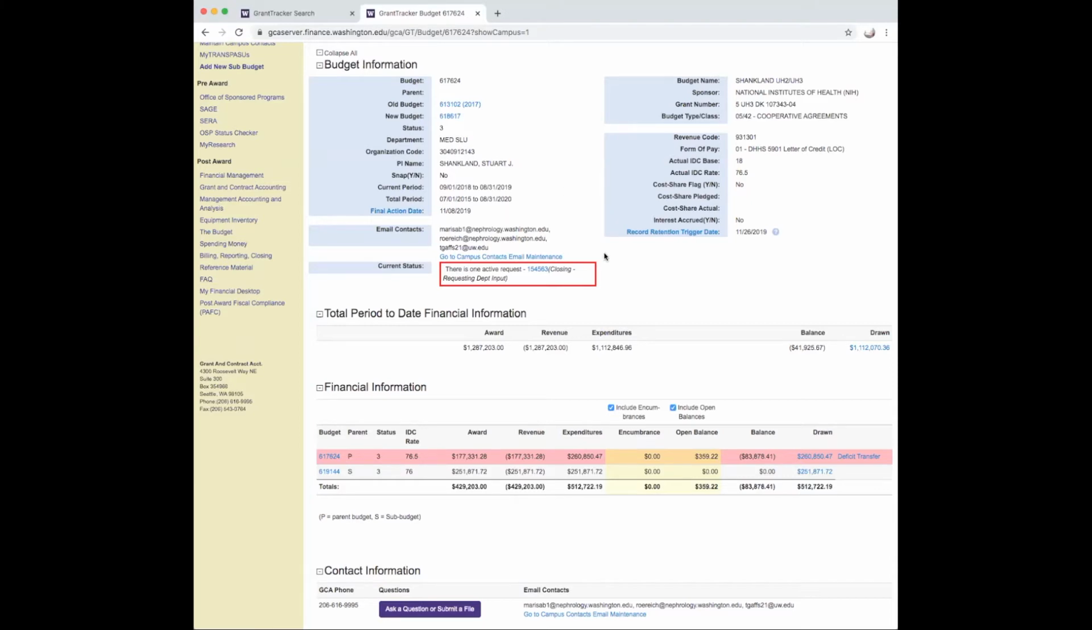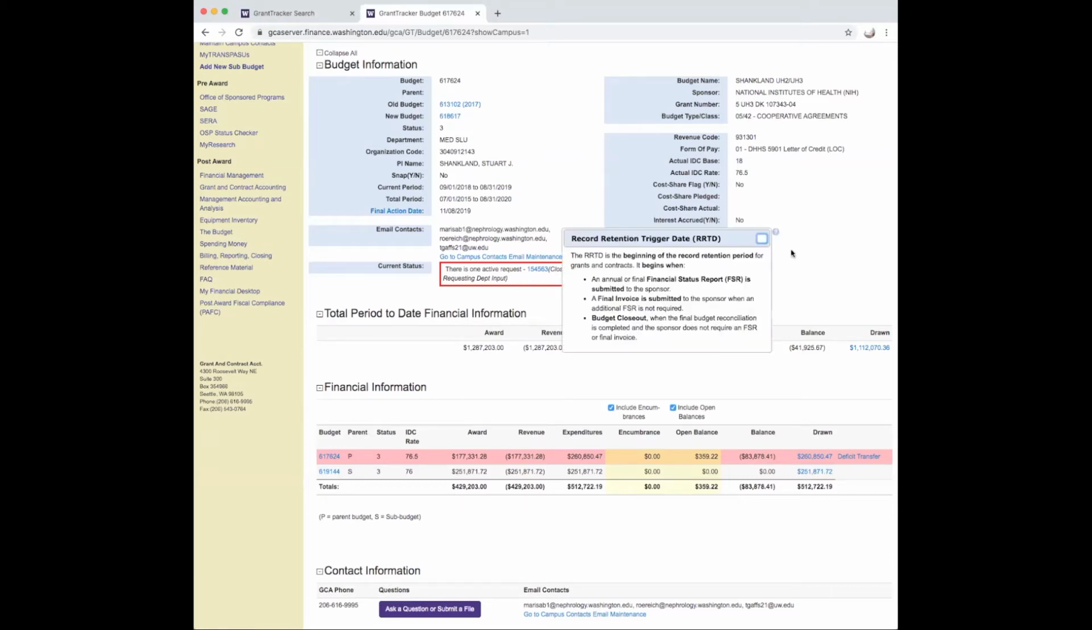There's also a record retention trigger date over here, and this shows campus the date on which the record retention clock started ticking. And this date is based on some of the criteria that you can find right here, if they're curious what generates that date.